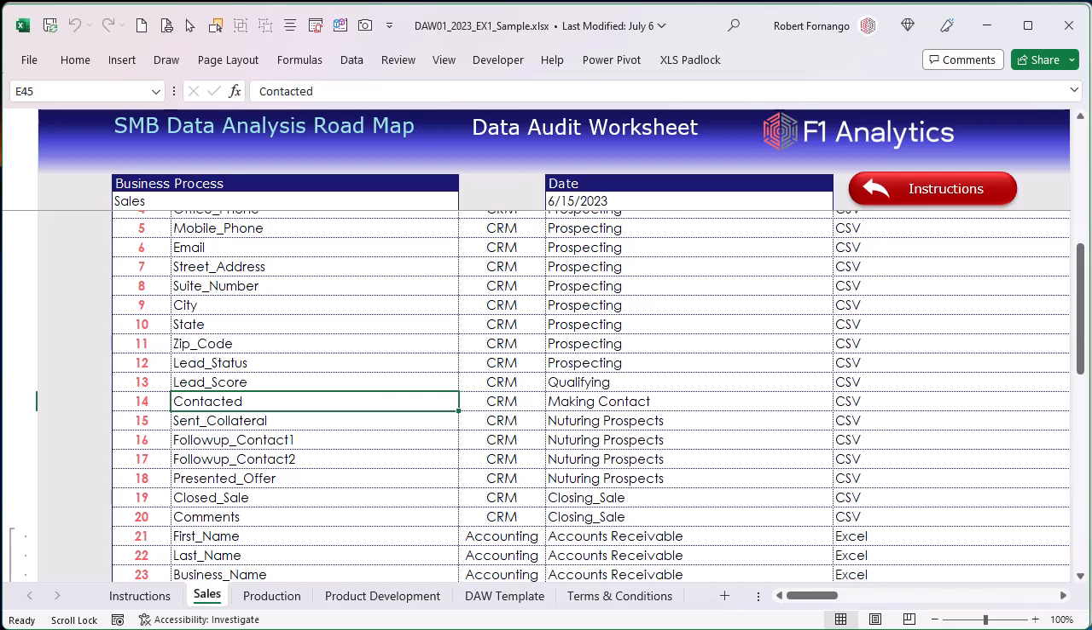This is just one example of how to link your KPI list worksheet to the data audit worksheet and think carefully about what you're able to measure using the data you have available.